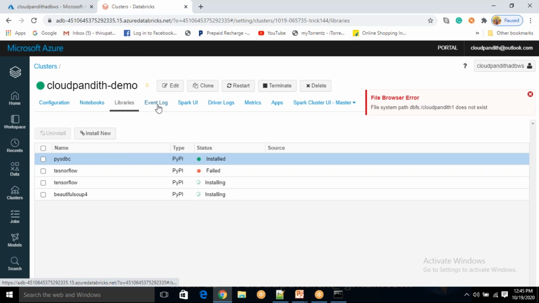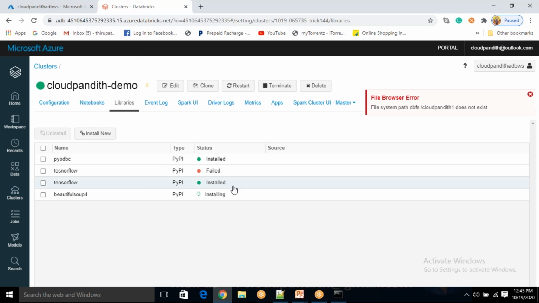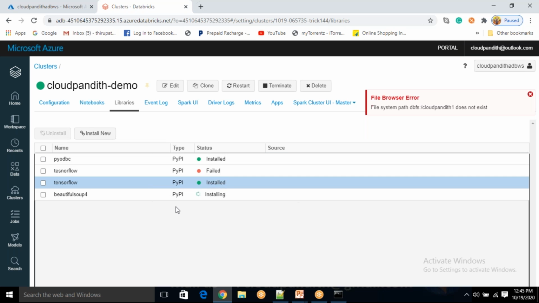Just come here and click back. You will see installed. See, TensorFlow is available, that's why it is saying it is installed. So something like that you can install from the CLI. See, in real time, maybe if you don't have access to install these libraries on this cluster from CLI, at least from the UI, as per your requirement, you need to install the libraries. Somebody will not come and install the libraries. All these libraries you need to install as a developer. You need to have clarity on that. See, now Beautiful Soup 4 is also installed.